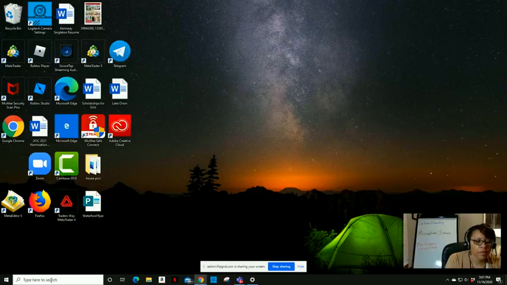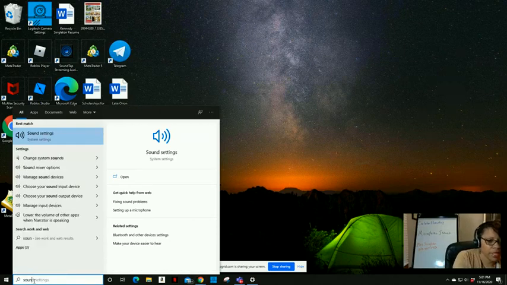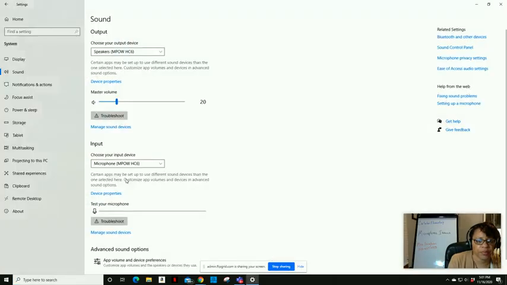So if you want to check the microphone volume of your device, you would begin at the bottom left corner, right next to the start button. It has this type here to search with the magnifying glass. And I'm going to click in there and start typing the word sound. And when I see sound settings pop up right here, I'm going to come to the middle and click right here where it says open.